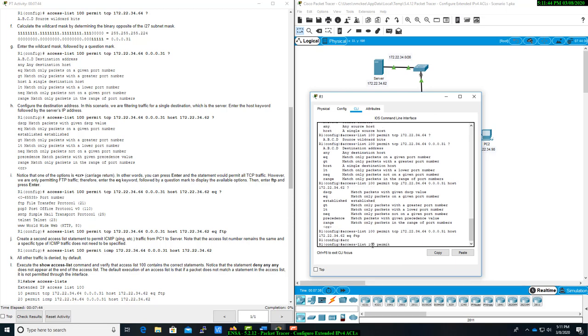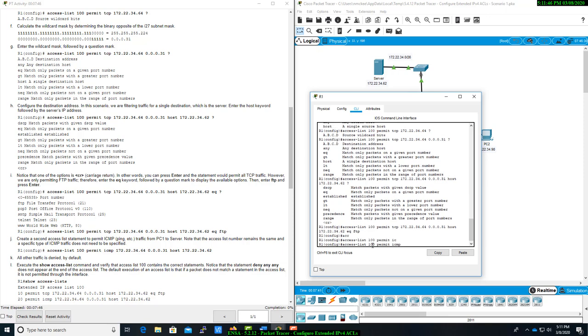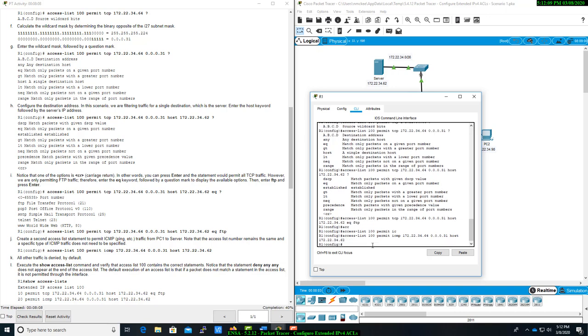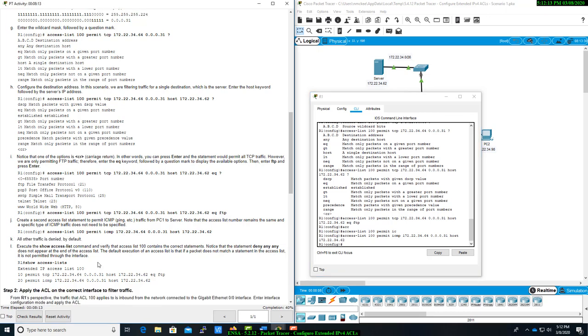Permit ICMP 172.22.34.64, and this is the wildcard mask 31, host 172.22.34.62. All other traffic is denied by default, an implicit deny.